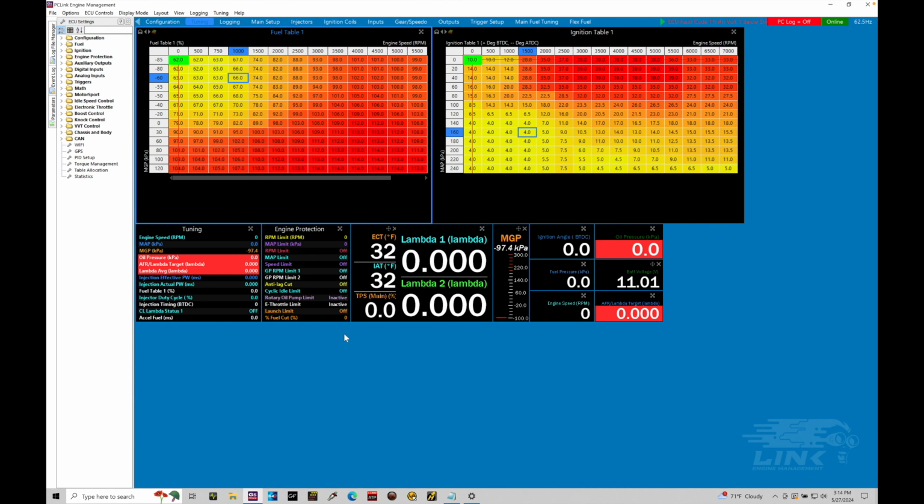Now, the very first thing we're going to do is explore the drop-down menus at the very upper left-hand corner of our screen. So we see File, Options, ECU Controls, Display Mode, Layout, View, Logging, Tuning, and then finally Help. We're going to go through what all of these have to offer and just briefly talk about each subject, so to speak, in each drop-down menu here.